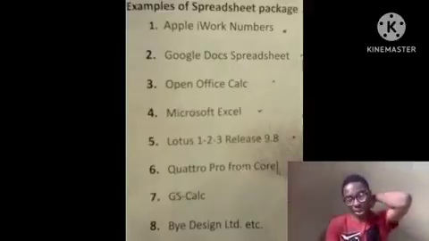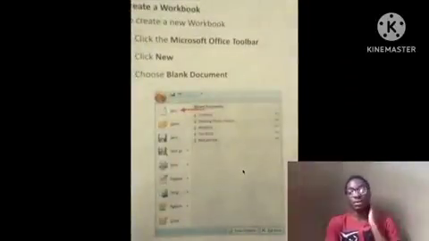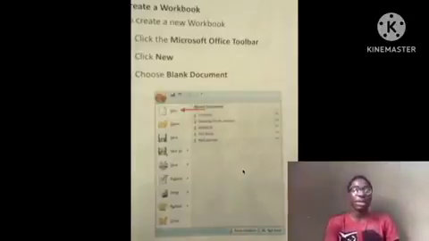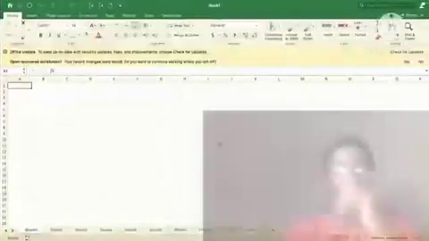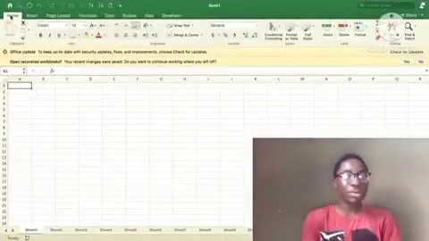After you've done that, you would want to create a workbook. All you need to do is click the Microsoft Office toolbar. So when you want to create a workbook, click the Microsoft Office toolbar, click New, and choose Blank Document. Now let's demonstrate these things in Excel.